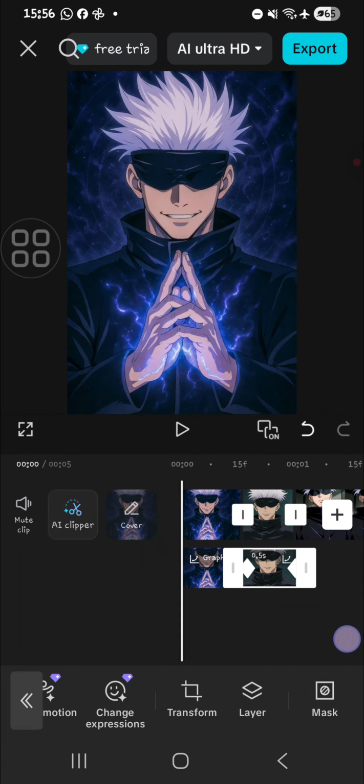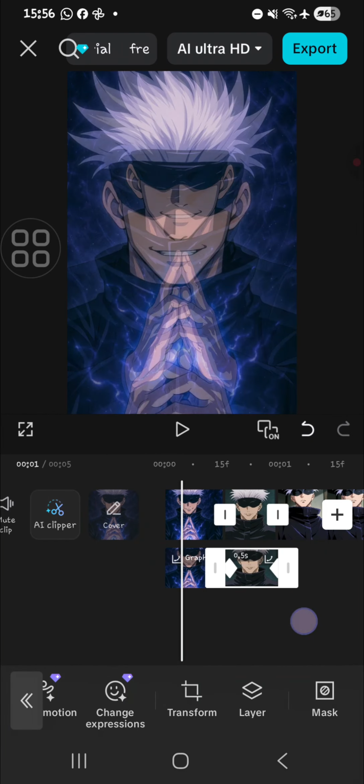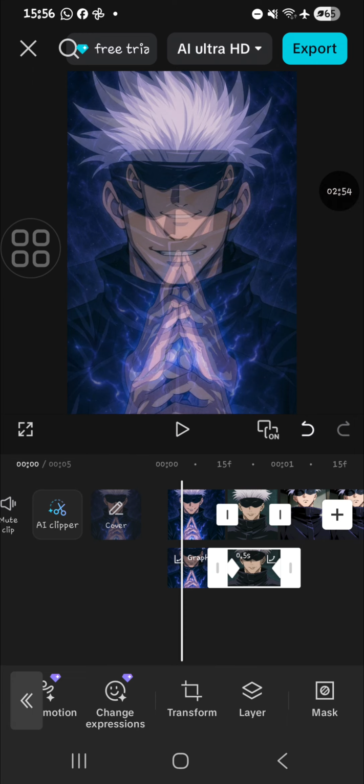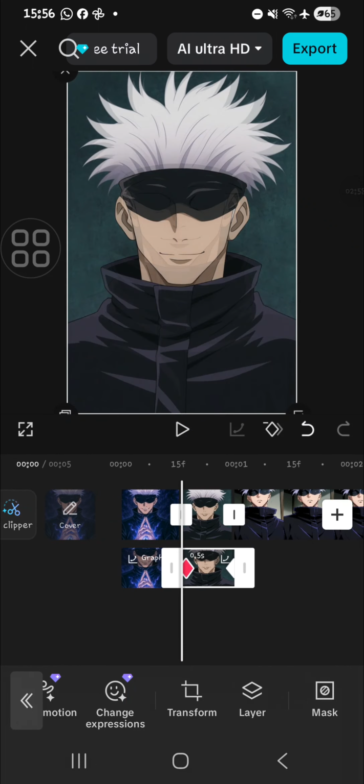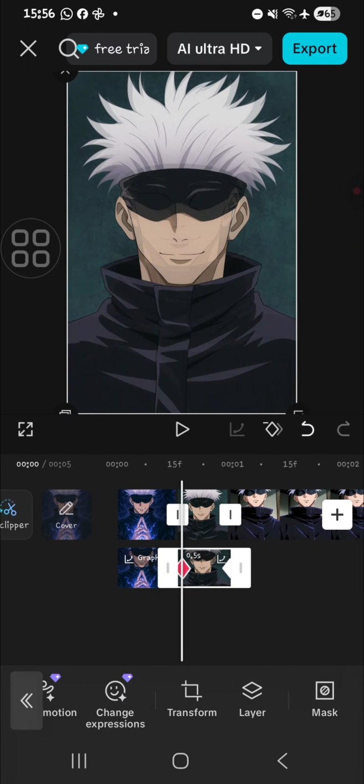Okay, so you can use this effect for your manga editing, or it's up to you. Okay guys, and that's all the way to create dual smooth zoom in effect on CapCut.